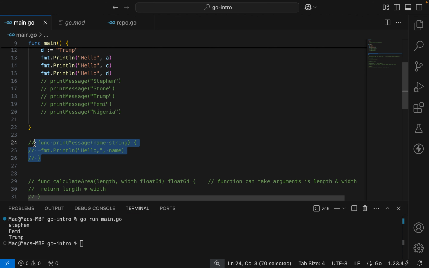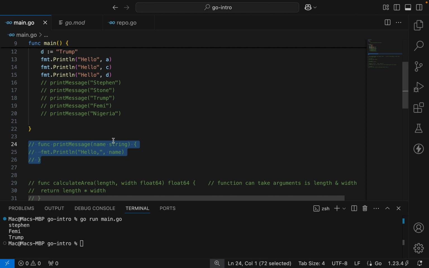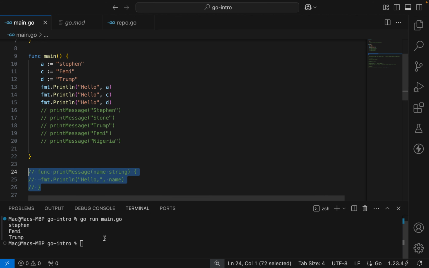Whereas a function just helps you to write it once and then you can call the code. You can invoke it several times. So if you come back here now and you do something like this, what do you see? You see hello Femi, hello Stephen. So functions help to make sure that we don't repeat ourselves.